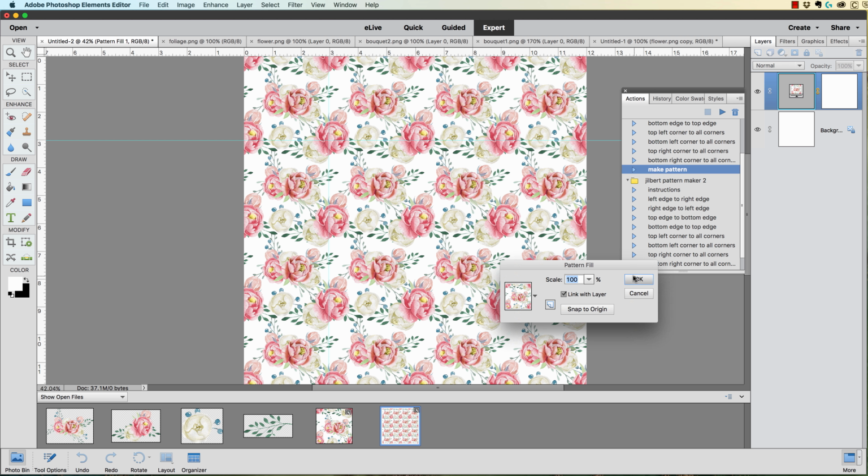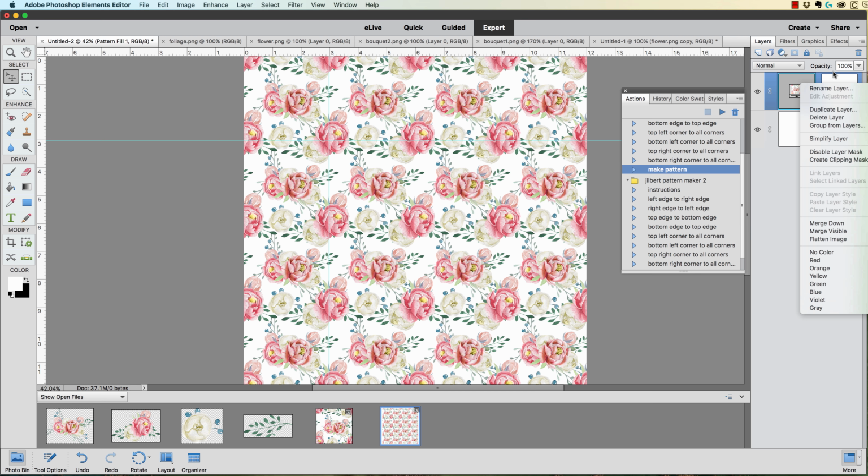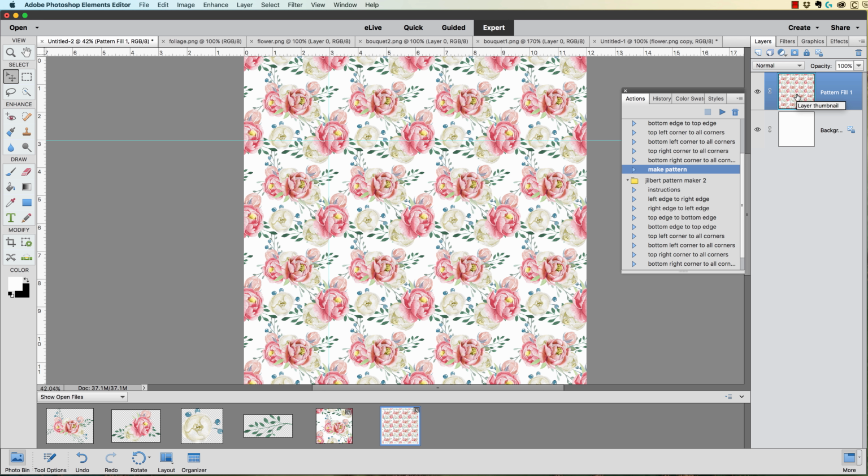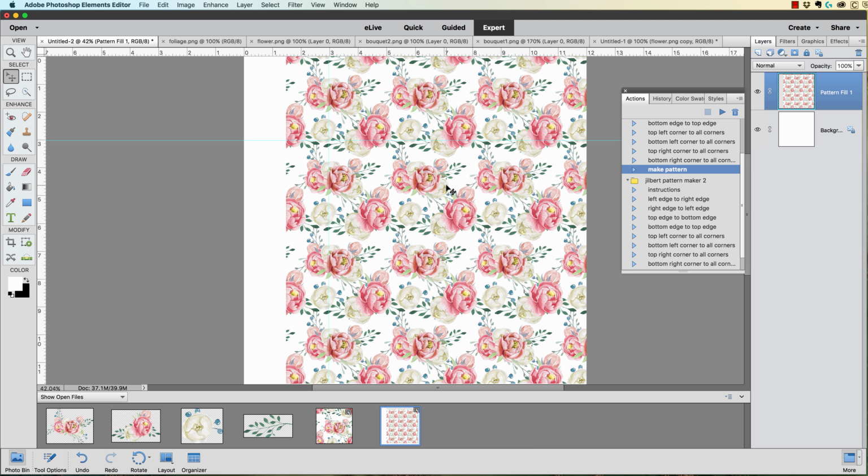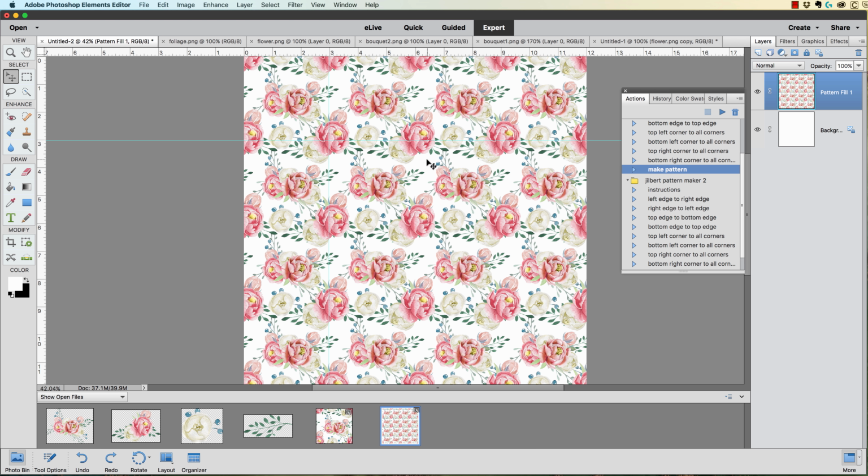When you're done with that, you can either save it out like this, or you can go up here and rasterize it. Well, it says simplify. So yeah, it'll simplify it. That's with my left click. I think in Photoshop it says rasterize layer. And it gets rid of that little mask that was over there, and now if I move it, it needs to be fixed.